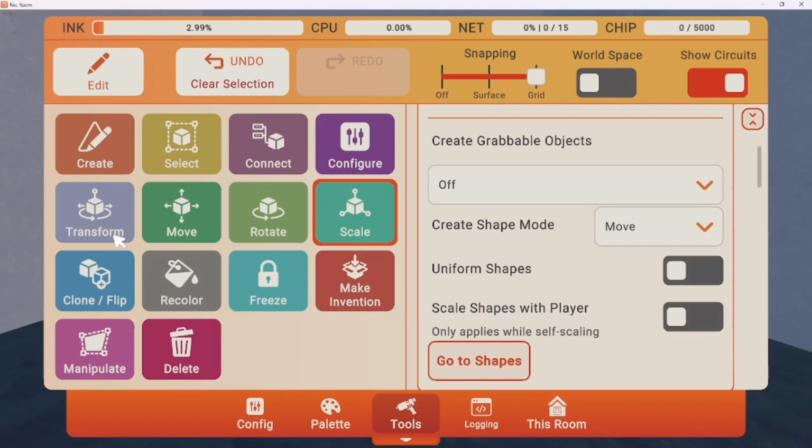Let's say you have a couch that's small and you want to make it bigger. You simply use the scale and you'll see all these dots around it. You can move that up and scale it.